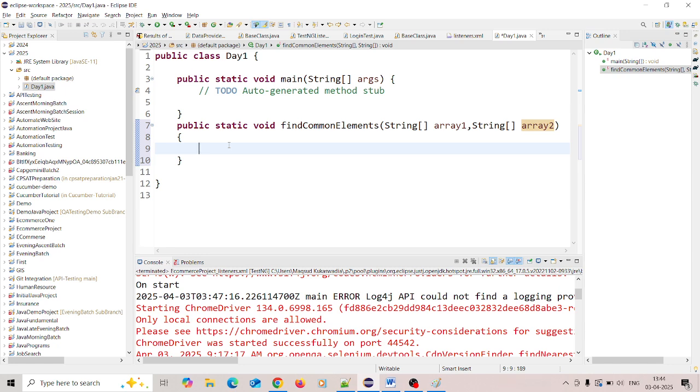So what will be my steps of execution? I'll write them in comments. First we'll create a set. You can see I have to apply the collection framework here, and I will create the object of HashSet.